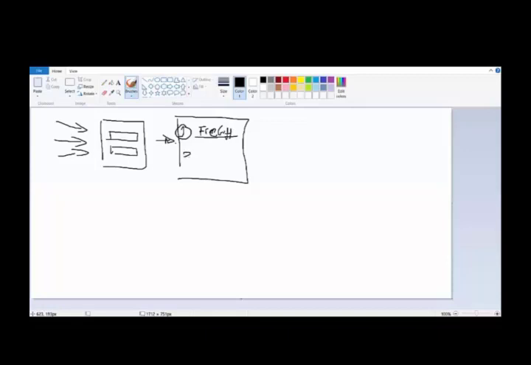And the second step is to join the Skype chat group. Okay, now how do you let them join the Skype chat group? It's very simple.